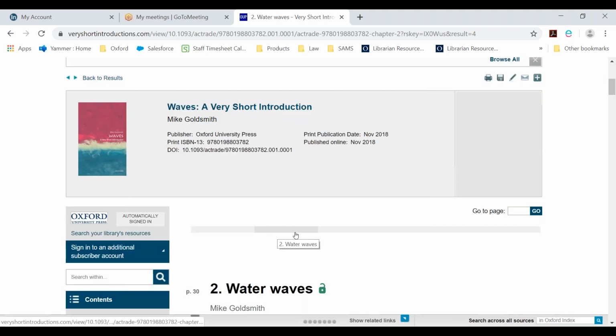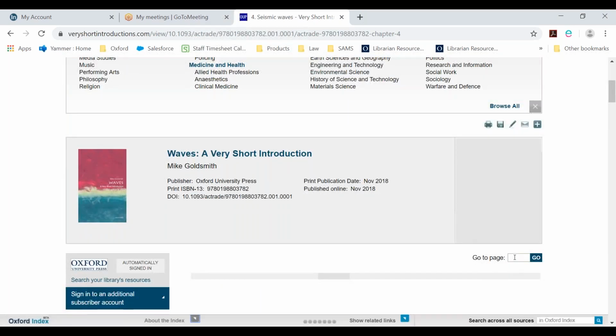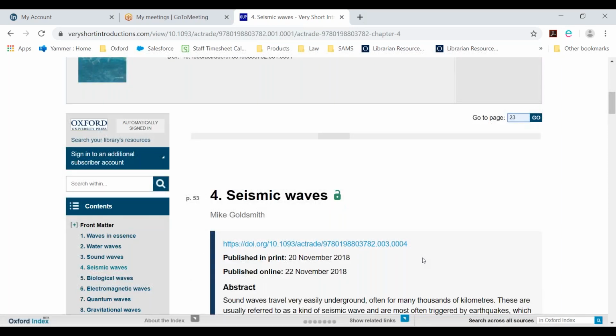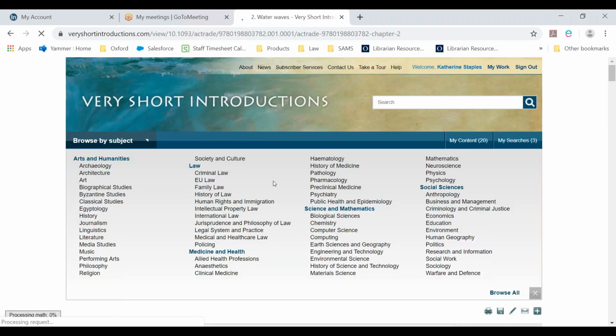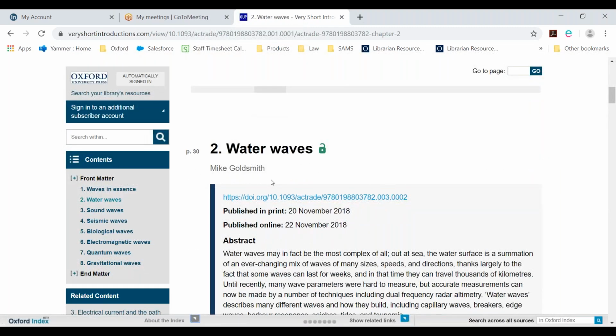At the top of the chapter, you can see a grey line. Scrolling along this will enable you to navigate through the chapters of the book. Here, you can also type in a page number. Under this, you will see the title of the chapter, the unique DOI specifically for that chapter, and publication dates, both print and online, and an abstract.